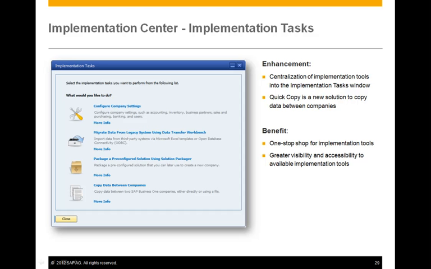The SAP Business One Quick Copy tool is a completely new developed solution in the core application which copies data between companies. It follows a similar concept to the Copy Express add-on. So we now have a centralized solution for managing and utilizing key implementation tools for Business One.